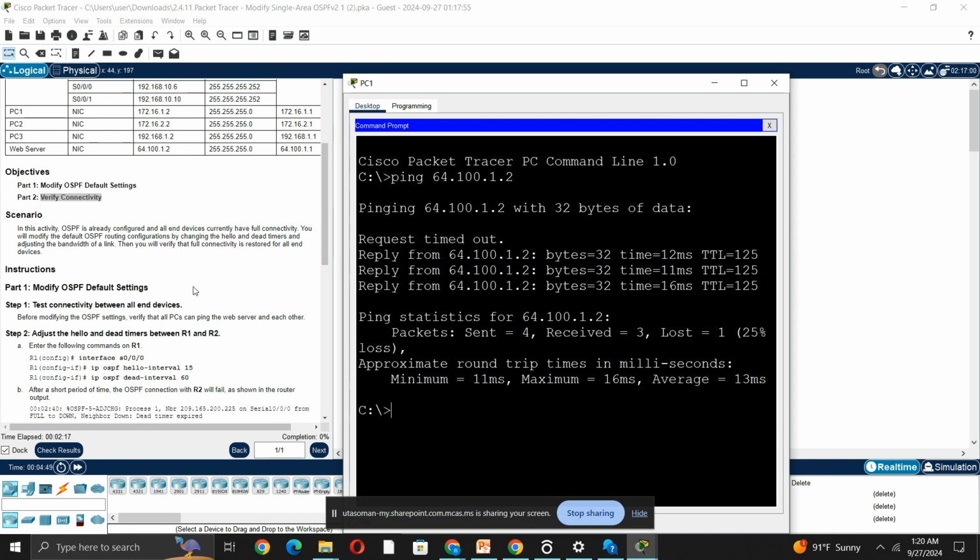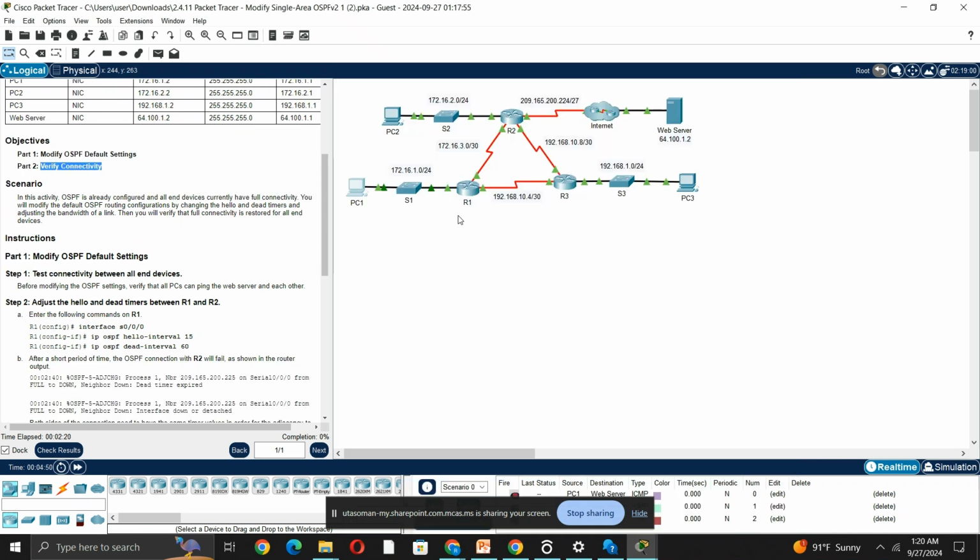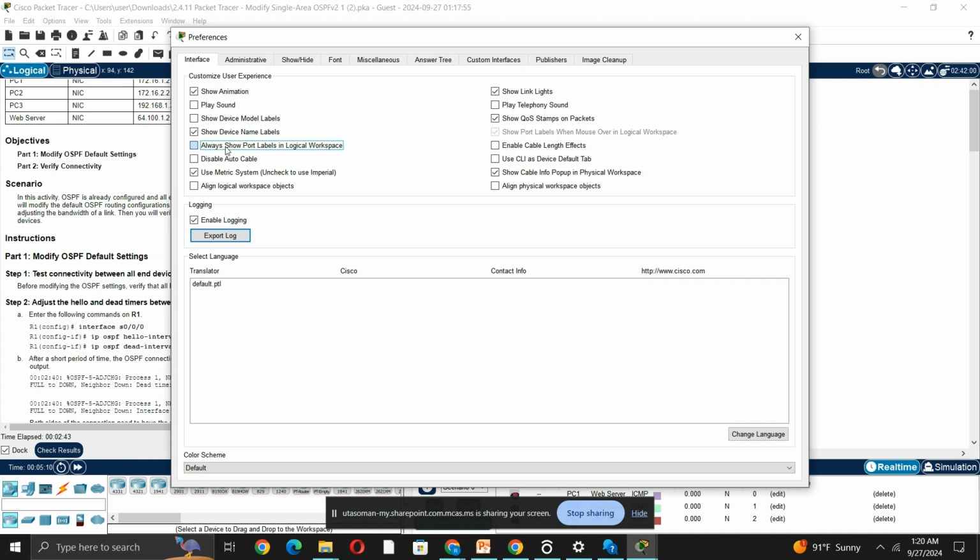Now I will change the interface S0/0/0 of R1. Its hello interval changes from 10 to 15, and the dead interval changes to 60 from 40. So I need to see the interfaces, S0/0/0 between R1 and R2. I want to see the interface names, so go to Options, Preferences, then Always Show Port Labels.